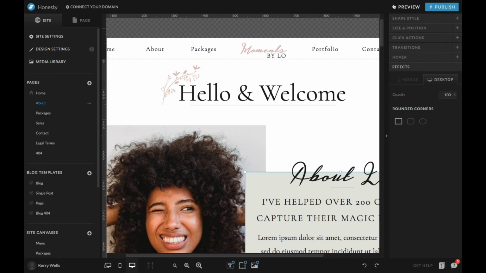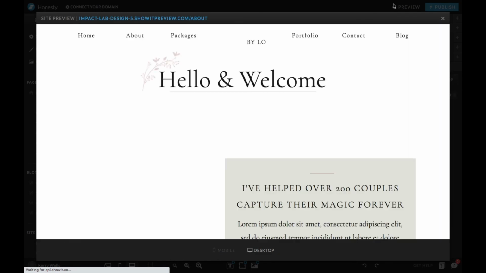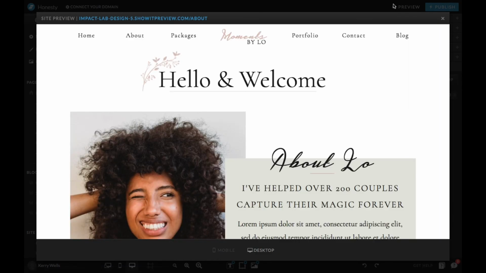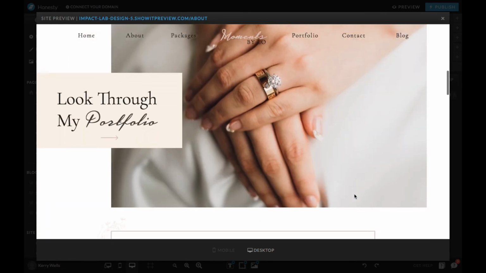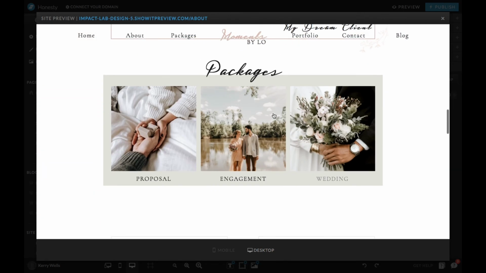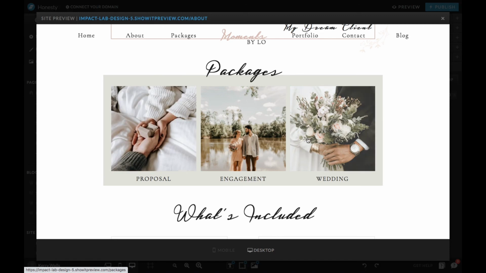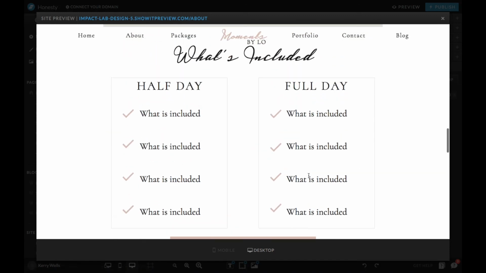Preview. Now this is what makes Showit win. This is amazing. Select preview and it is going to show you exactly what your site looks like as if it was live, as if I was a user on this site. And so all the links are going to work. As you scroll down, all your transitions, everything that you have edited and created, you're going to be able to test and view and make sure it's what you want it to be. Make sure it all works.